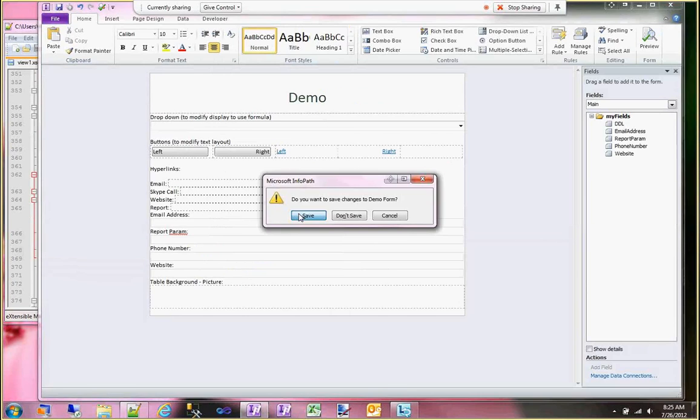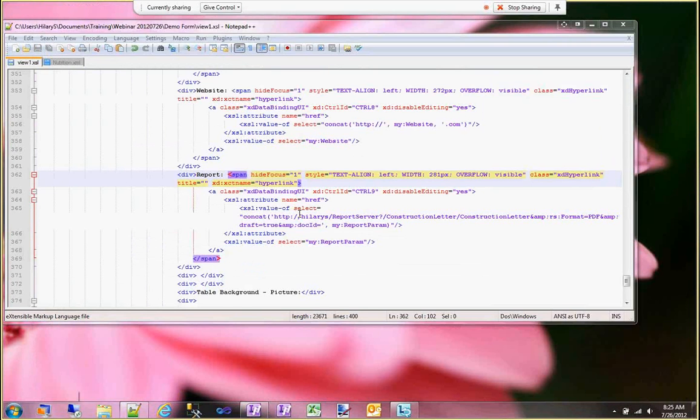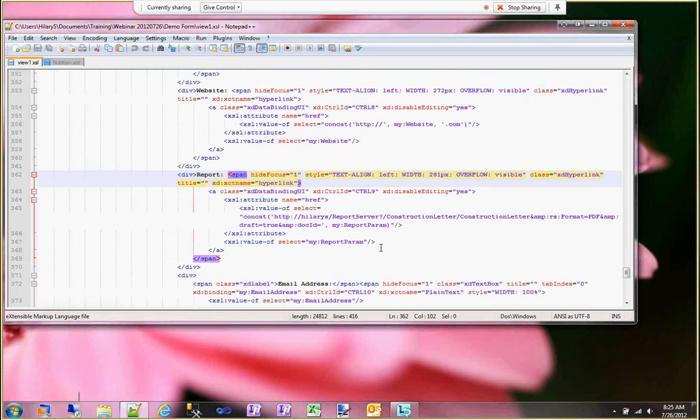Yes, I want to save my changes. Are you kidding? Yes, I want to reload this. Are you kidding? Why do these things keep asking questions?